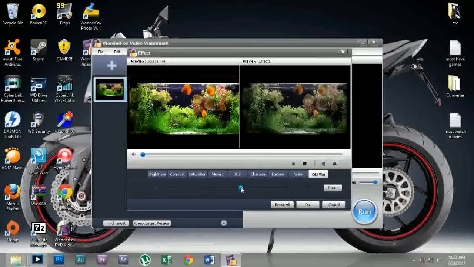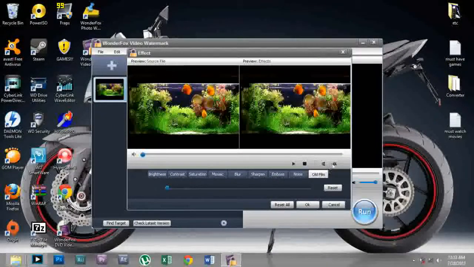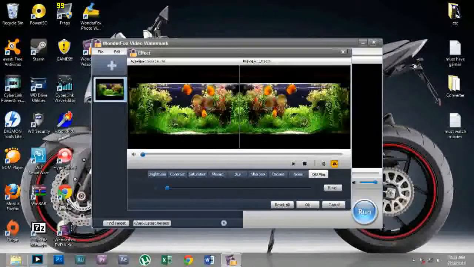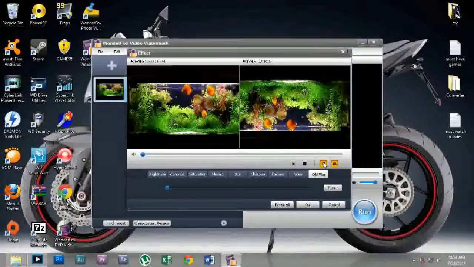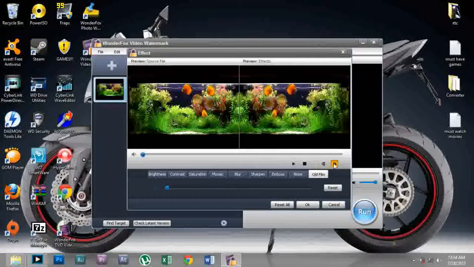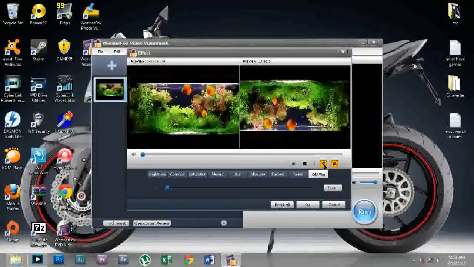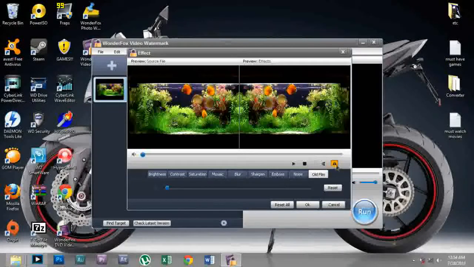As you slide the slider further to the left, it will become much more black and white. As I slide the slider further to the right, it becomes less black and white and more colorful. So that's it. You can trim it. No, you can mirror it. See, you can mirror it, and this is the vertical mirror, and this is the horizontal mirror, and that's it.